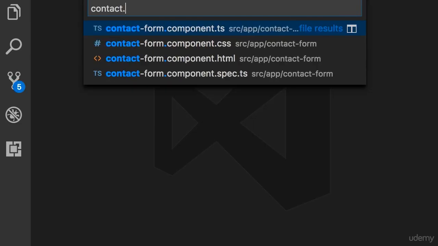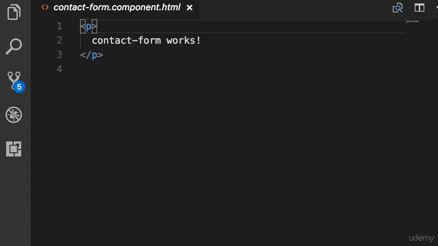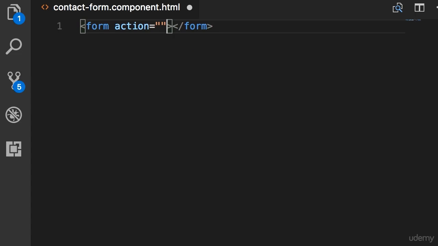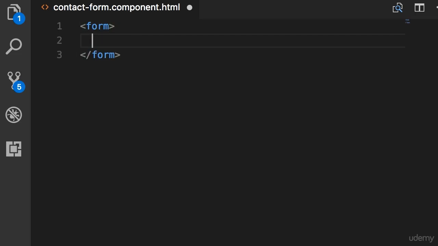Okay, now let's go to contact.html, delete all the markup here. We want to add a form. We don't need this action attribute. Inside this form, we need two input fields. One is the first name and the other is comment.